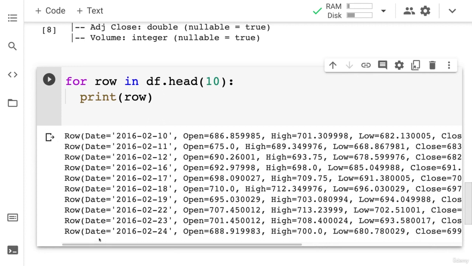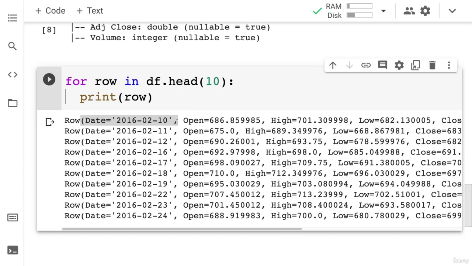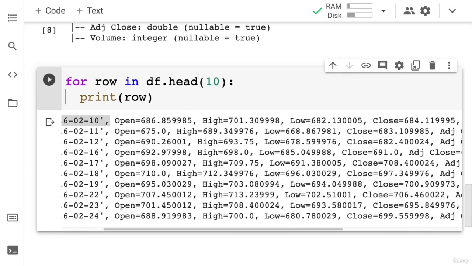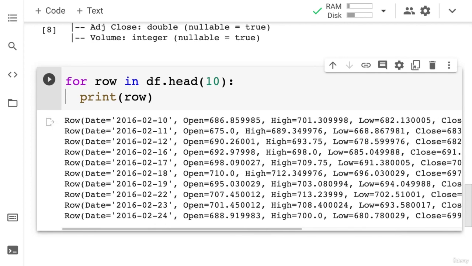So here we have the first 10 rows in our file. And this is going to be starting from the very earliest date. That's what we consider the first, the earliest. Okay, and we can see we have a row type and we have all of the properties of that row. So we basically get the column name and the value for that column. Awesome.